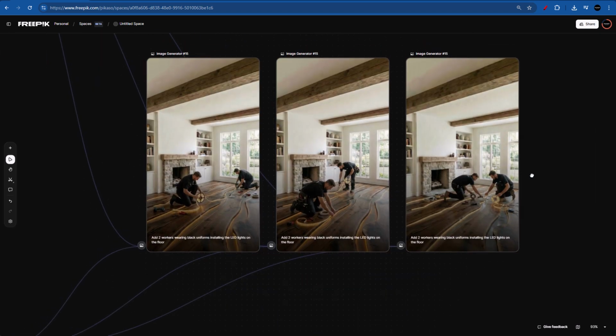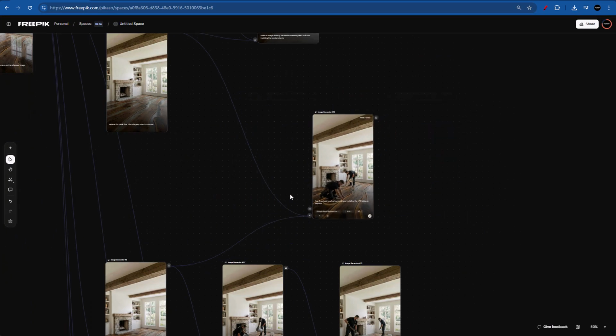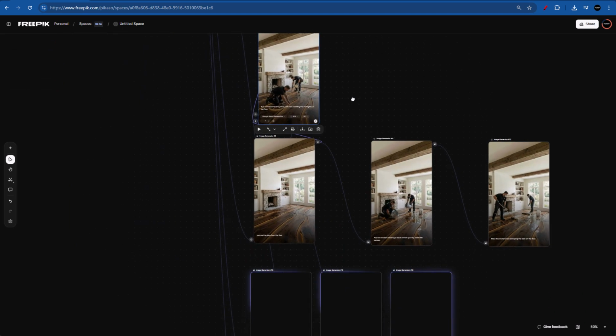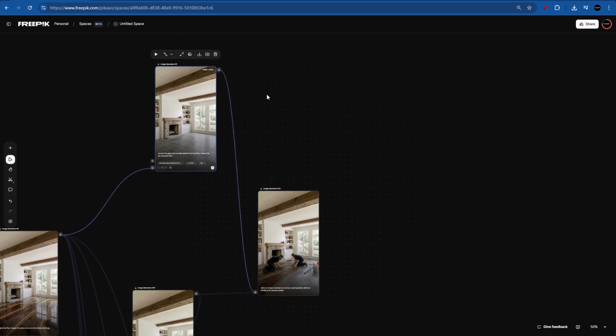And the installation of the LED lights is finally here. This one looks awesome. Let me get rid of these and let's move it over here. Okay, now let's start talking about the animation process. For the animation, we're going to start with stage 1, of course.